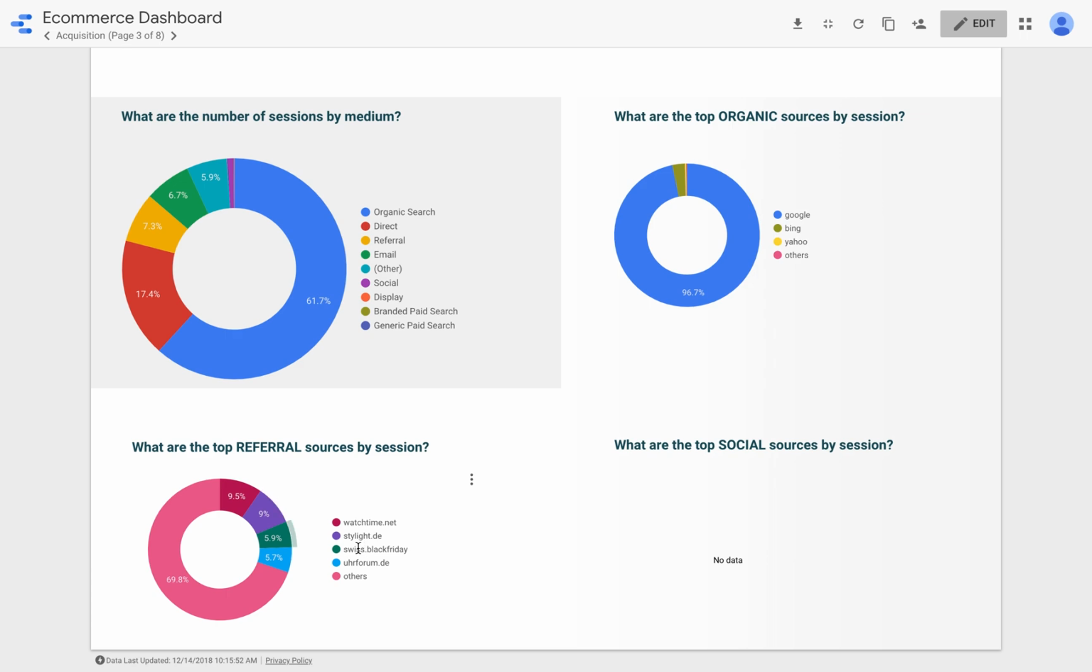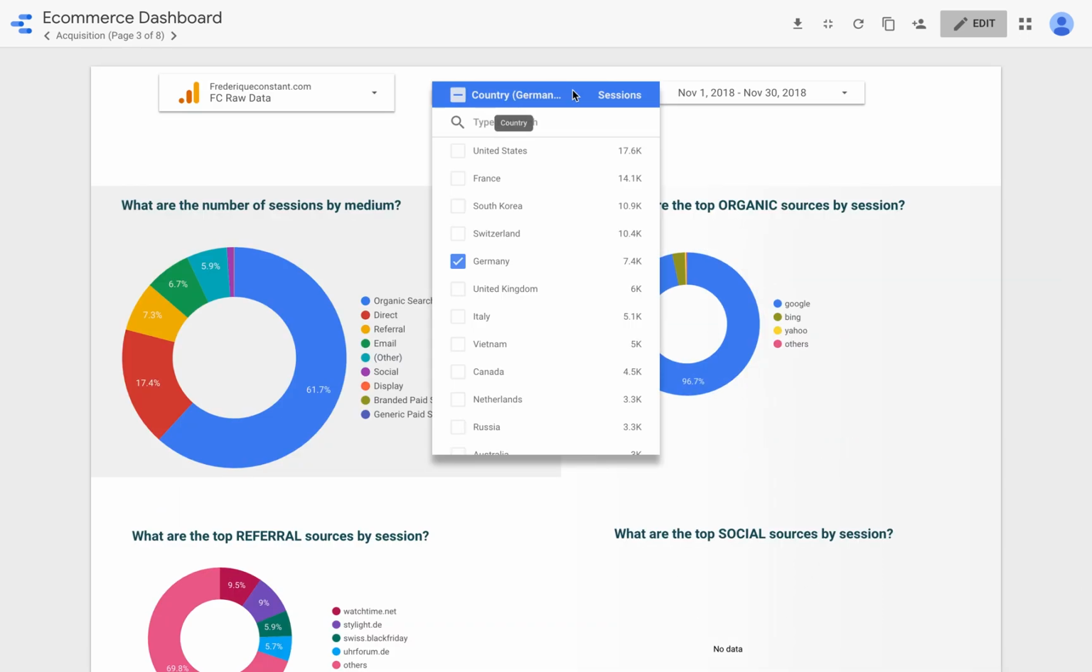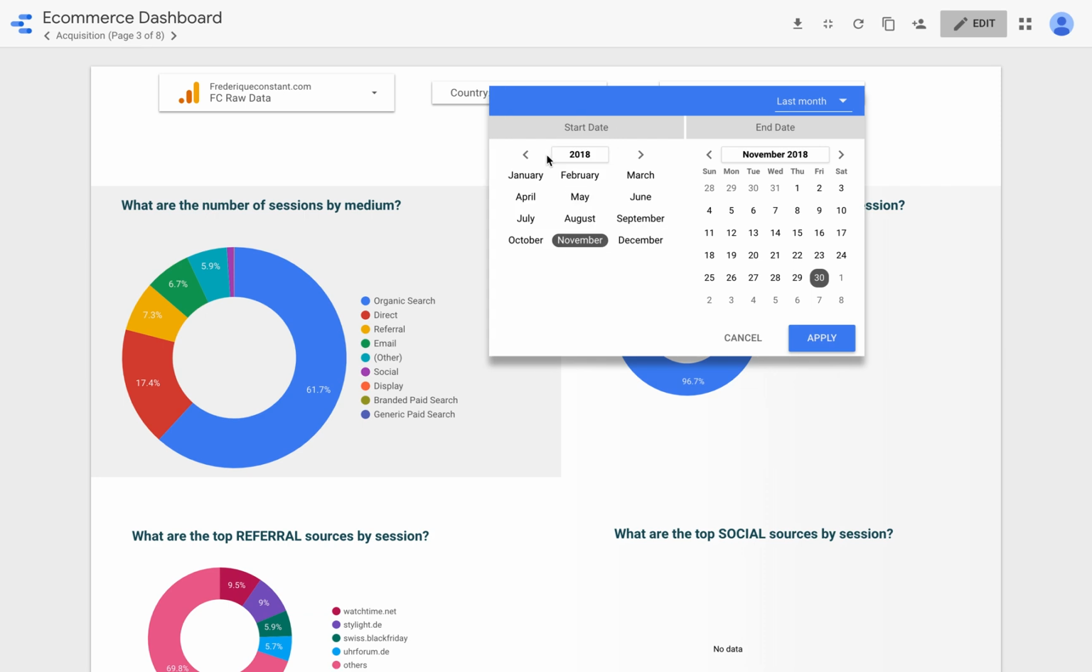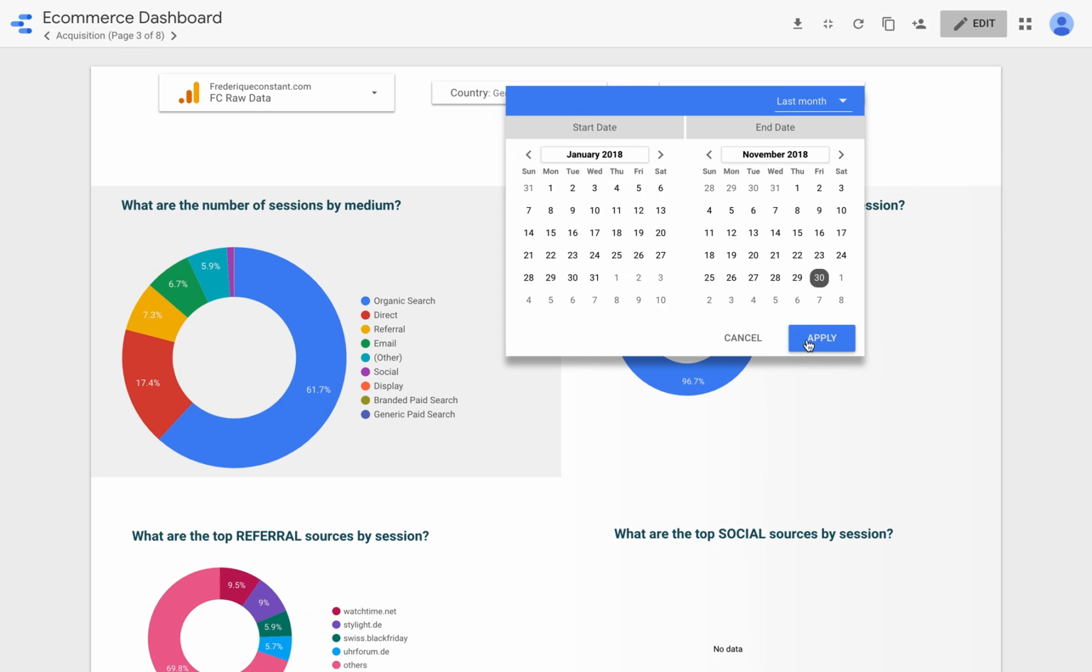And then we have Swiss Black Friday, Hochforum.de, and so on and so forth. So here you can easily access new potential partners. Maybe these guys are even selling online, and we can make a partnership with them. Then, what are the top social sources by session? No data. So let's maybe add some countries, or maybe let's increase the time range to see what we get.